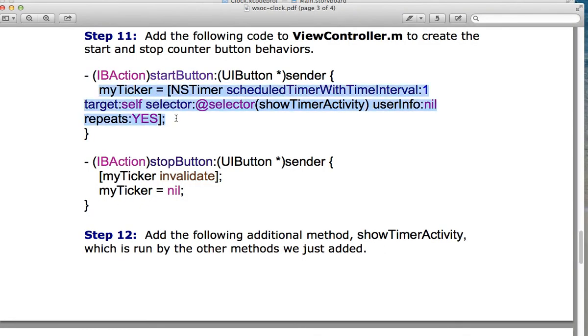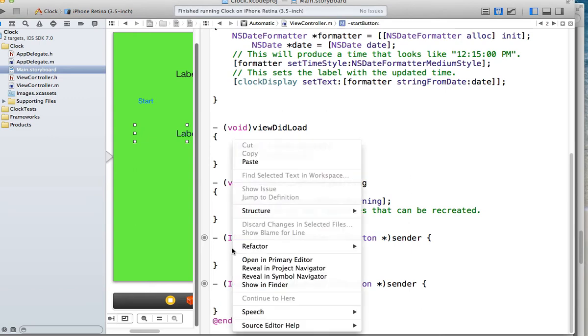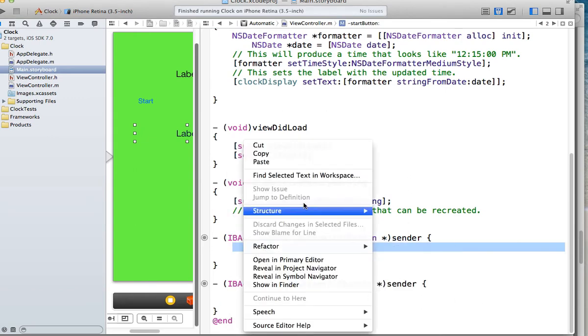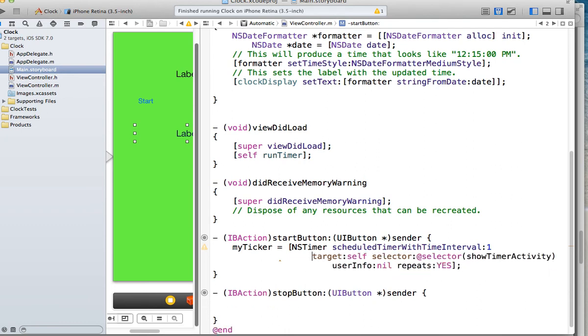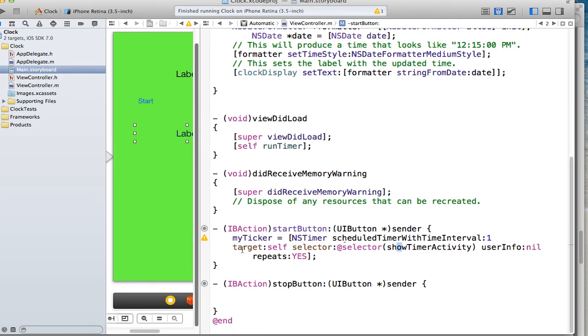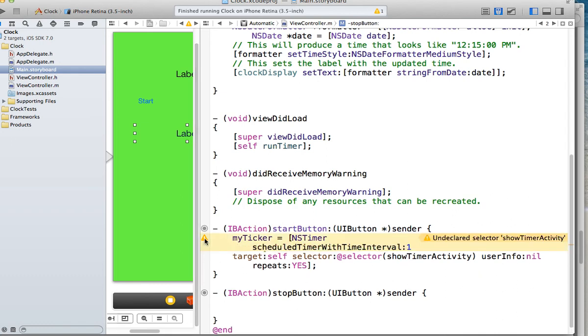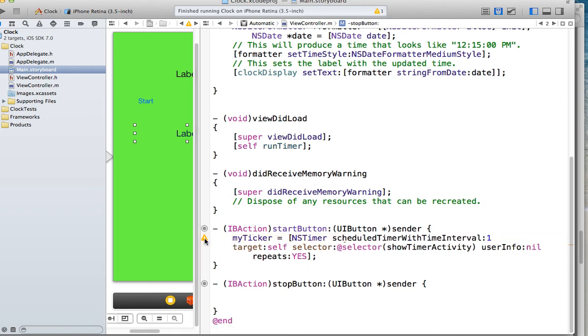Here's the start button. It's really just one line of code, which is doing the same thing as our paste timer is doing. Now let's just do this here for a second. This is going to have a problem because it's yellow because we don't have this method in here yet. I haven't pasted the method in, it doesn't exist yet. But the line again is at the beginning of this line. And in fact, if I do that, it's going to tell me that show timer activity is not declared yet. Yes, I know.